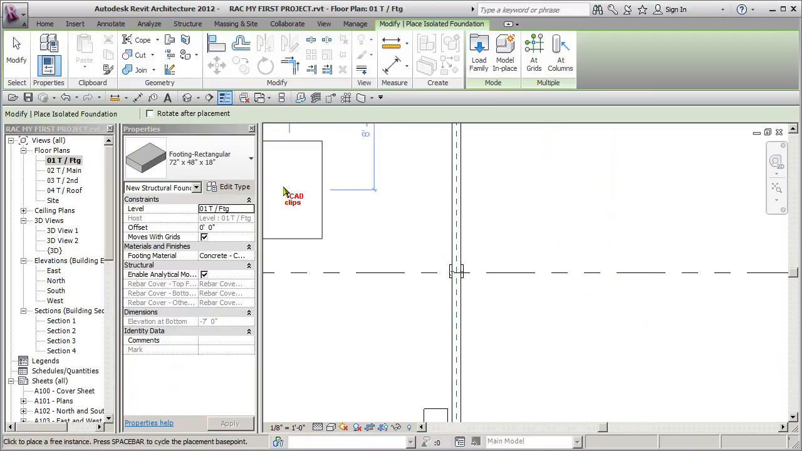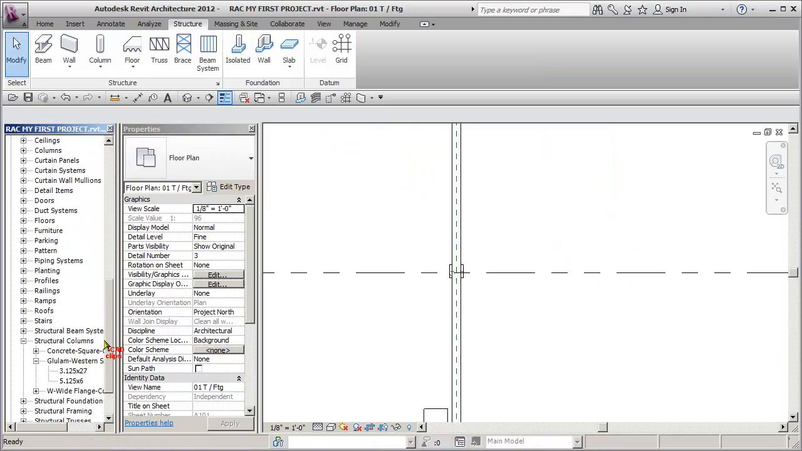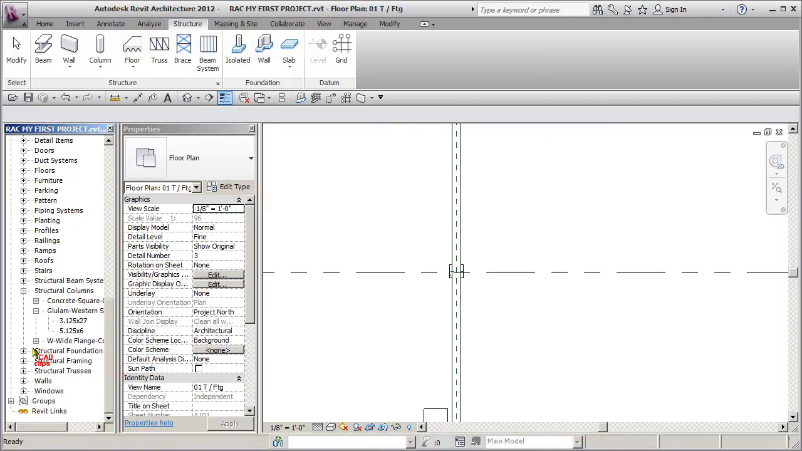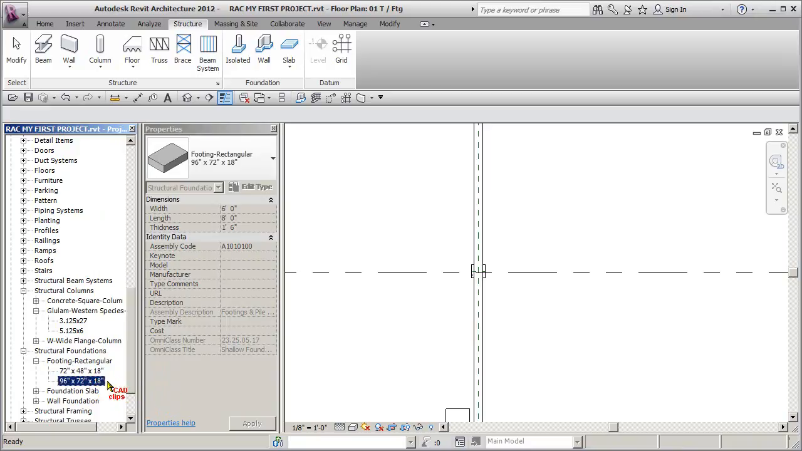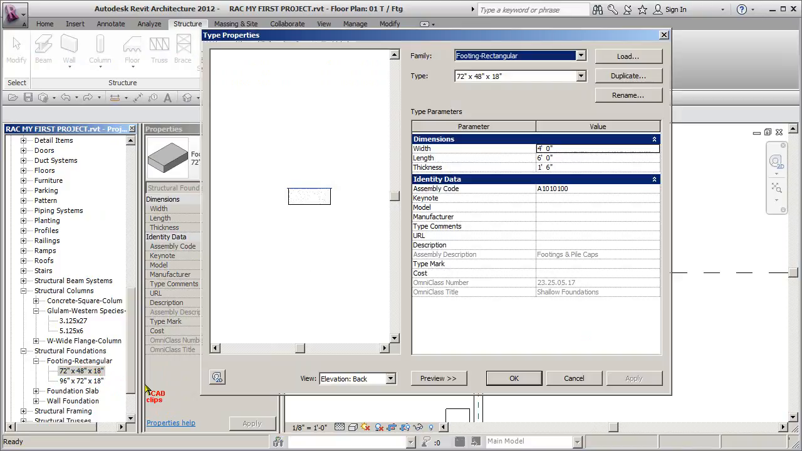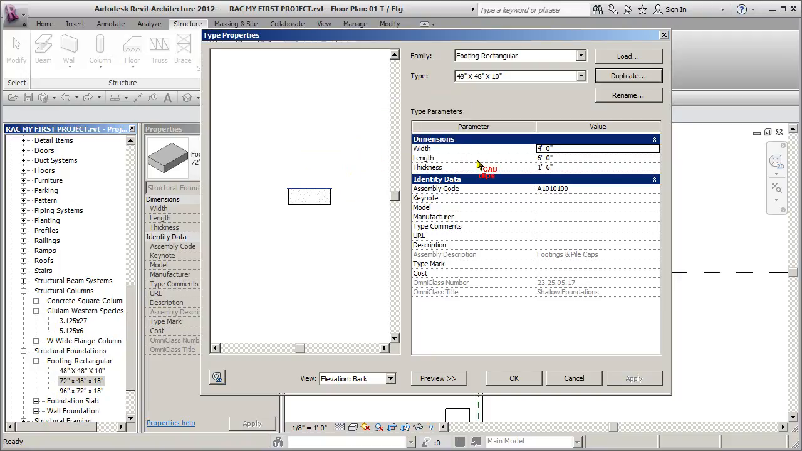Open brings it in. Now, when I bring it in, these are the different types it comes with. Let's hit escape for a second and go down and see what that brought in. Under structural foundations, we have a footing rectangular, and it comes in with these two sizes. I can do this right from here before I even place it. Double click on that, it opens up the properties. Here we go. Duplicate. I'm going to call this a 48 inch by 48 inch by 10 inch.